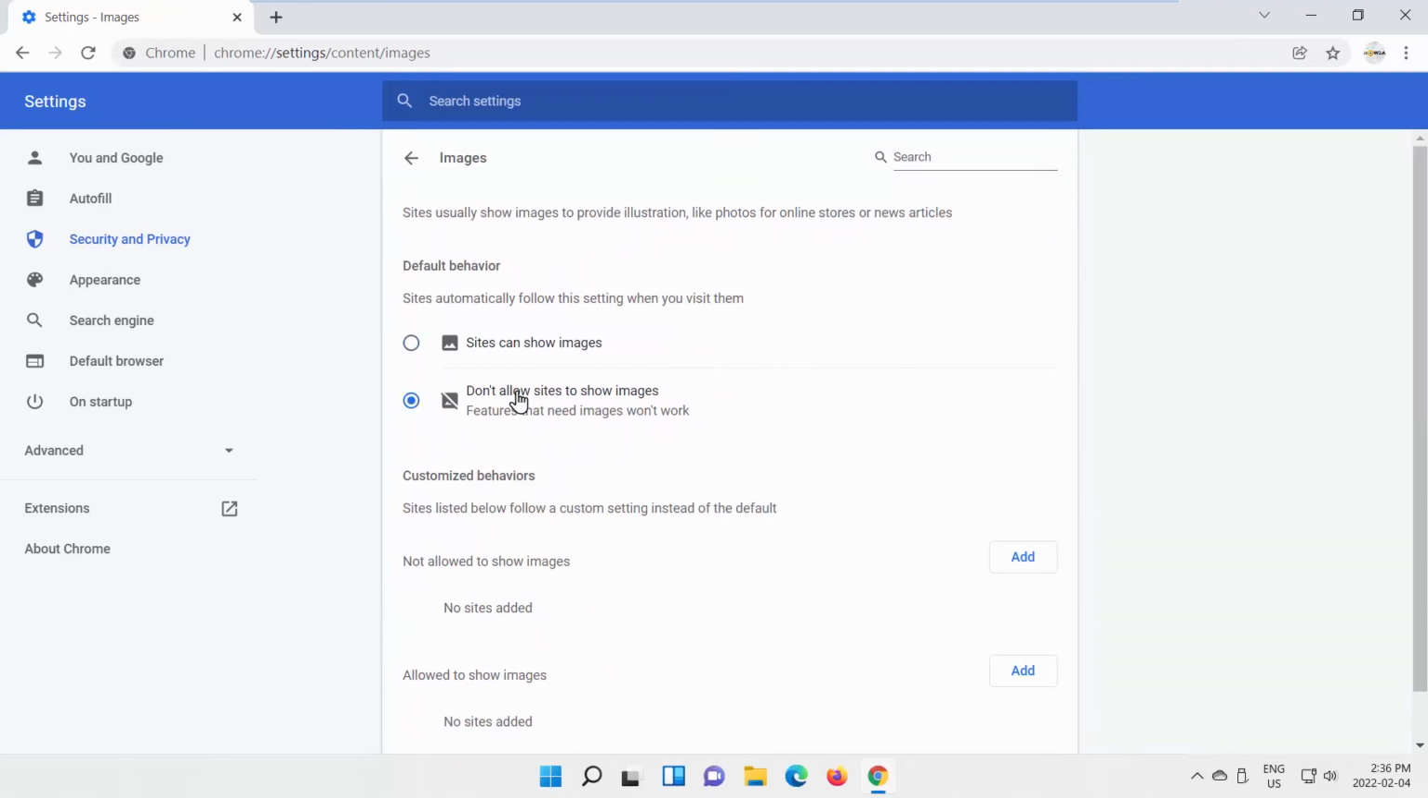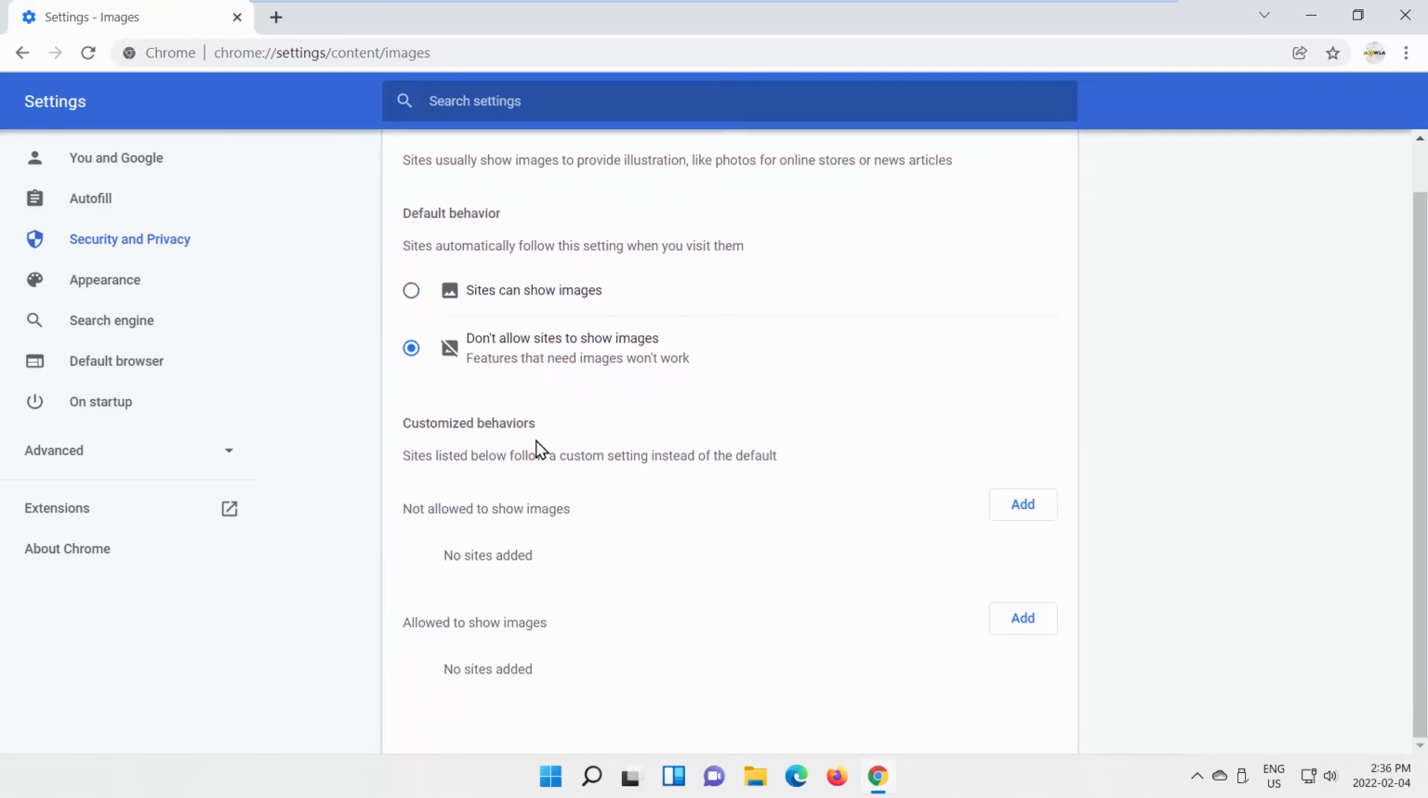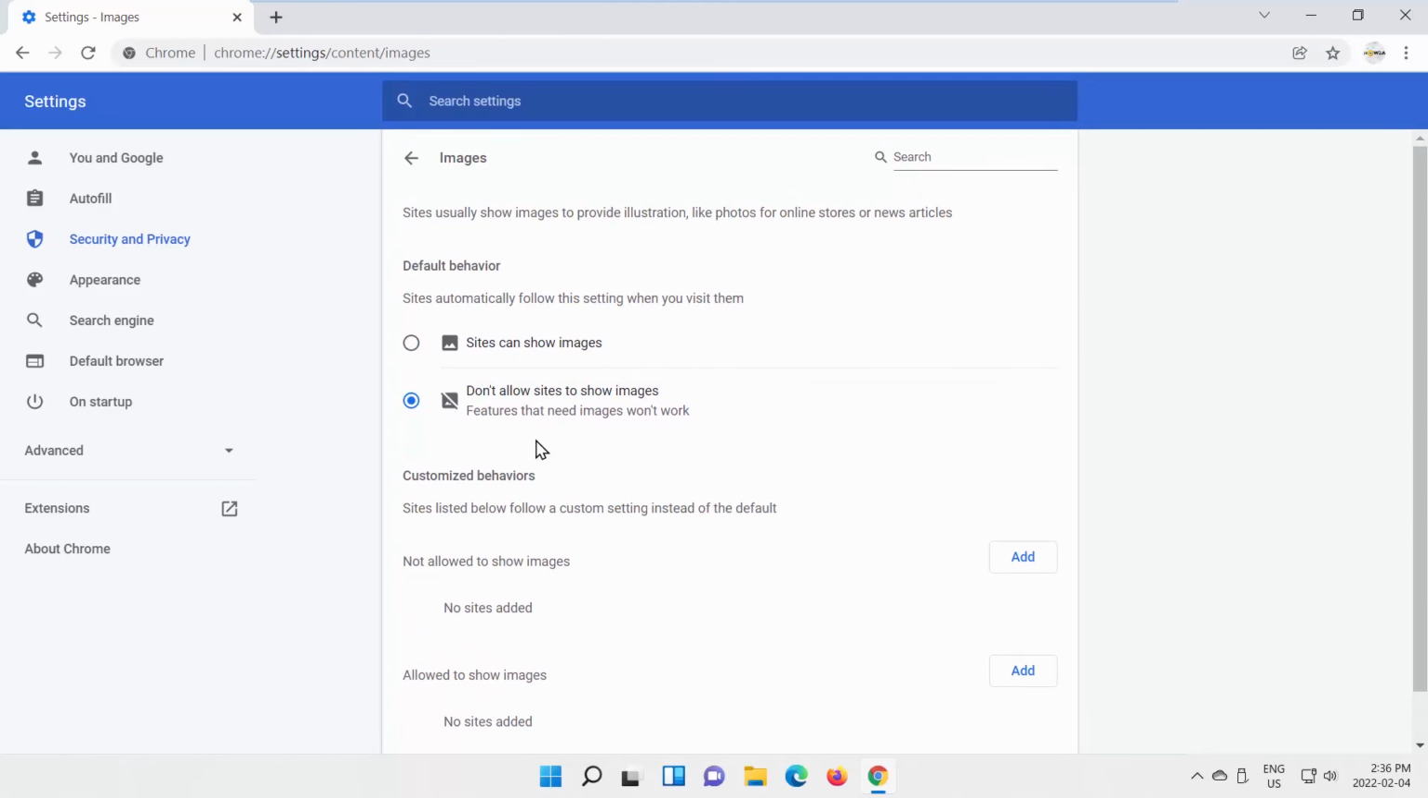Check Don't Allow Sites to Show Images option. The sites will be displayed as text only. If you want to disable text only mode, check Sites Can Show Images option.